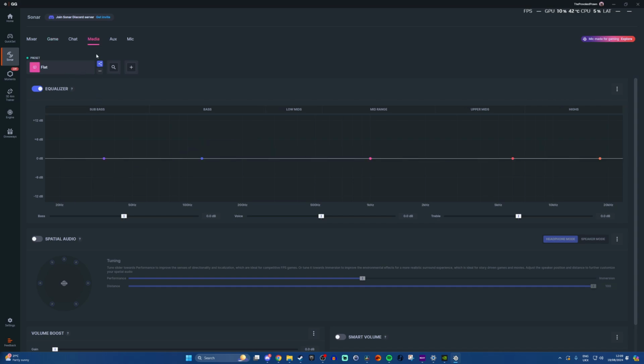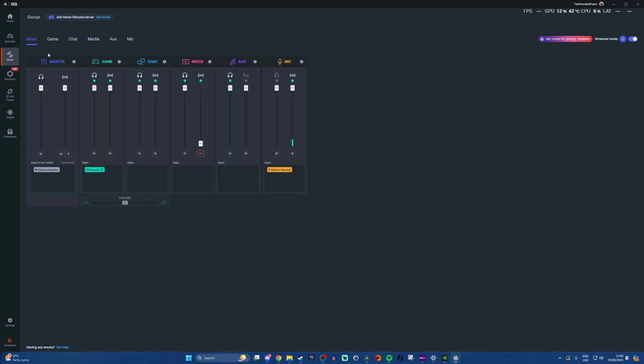You can obviously also apply these to other things. So the auxiliary media, you might find, for example, that you want Spotify in there. You might want to apply EQs to that. And maybe auxiliary, which is an alternative input, you can do that in there as well.